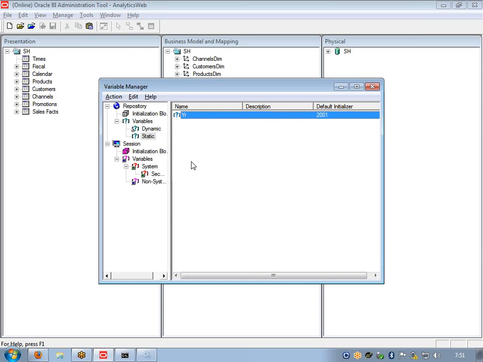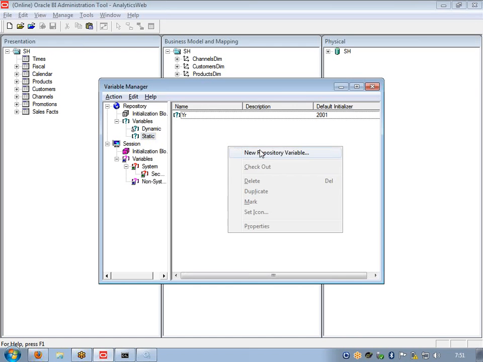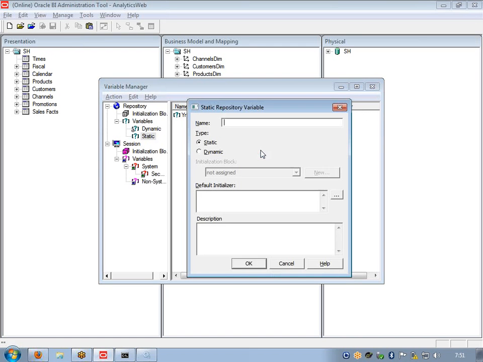What it means to say by parameters is that when I say int a comma int b, we refer to them as integer parameters. That is what he was telling. So here the static year variable is also acting like a parameter. Now when I click on static, let's say this time I want to add one more new repository variable.